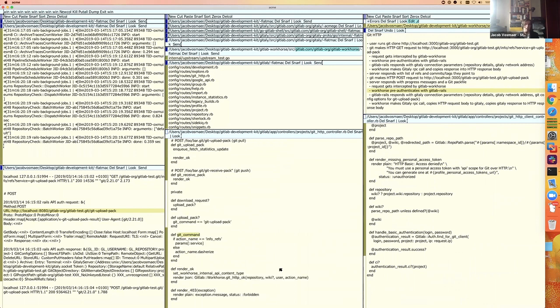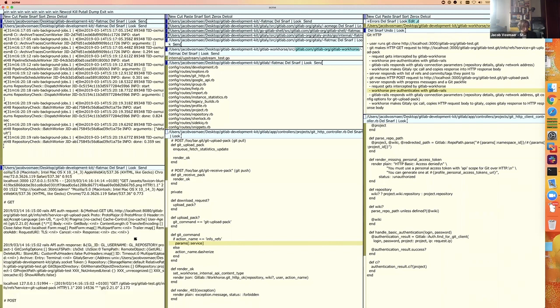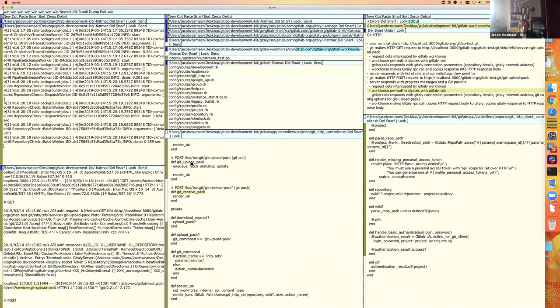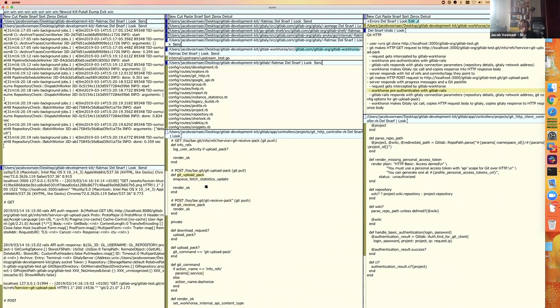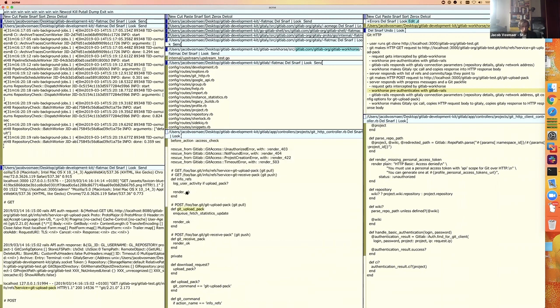Oh, here we are. So git command parses either the query parameter service, because you could see, you don't see it here. Here you see this part. So either it recognizes service equals git-upload-pack, or it looks at the action name, which would be git_receive_pack or git_upload_pack. And all that really happens here is this render OK thing.